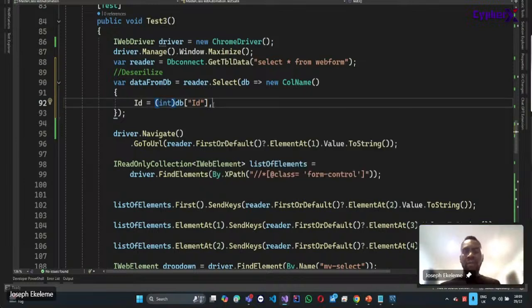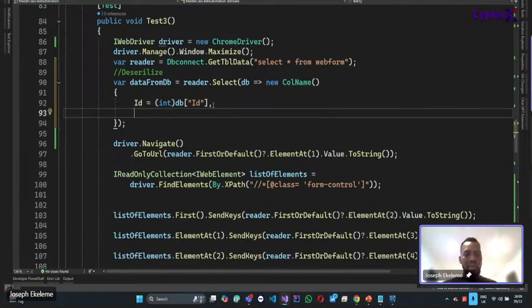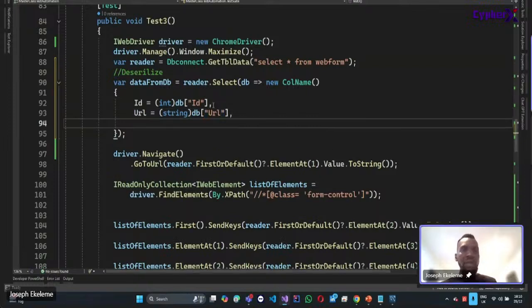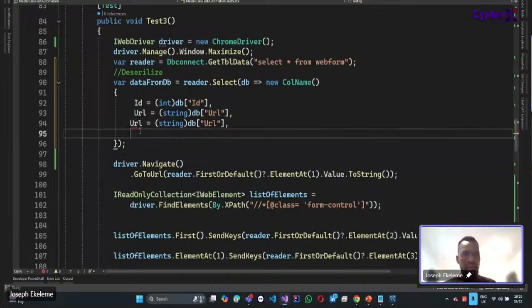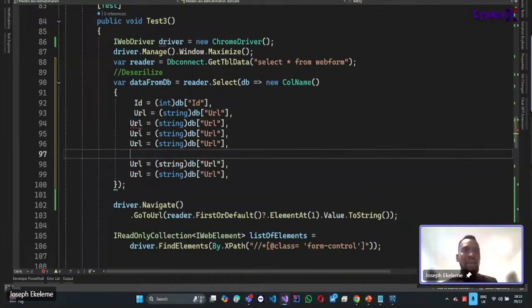And the second thing I'm going to do here is URL. So I'll say URL equals, I'm going to typecast this as well to say string of DB, and then I will pass my URL here. And I'm going to do the exact same thing for all of them, all the properties on the list, just to make it faster.